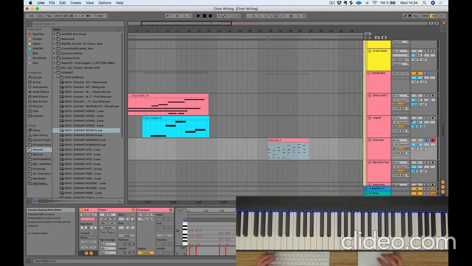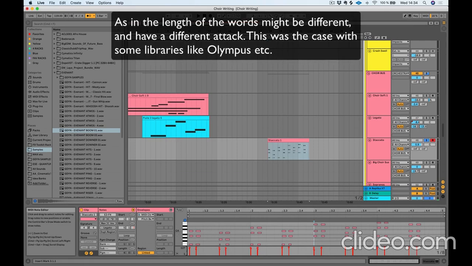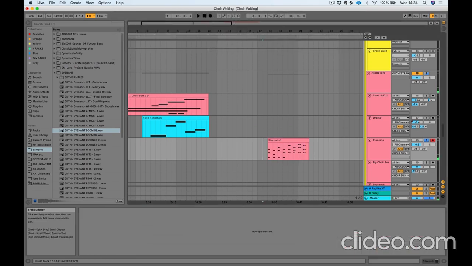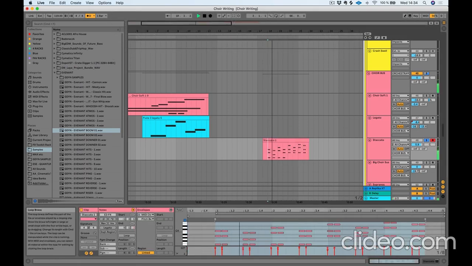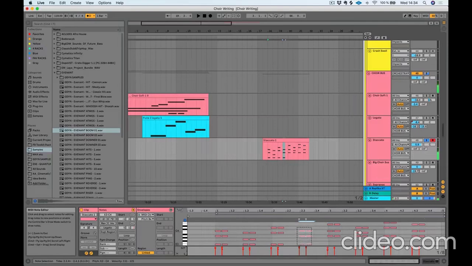But what I'm going to do is go in and clean this up a little bit. Some of the problems you can face when using these kind of phrase-based staccatos and marcatos is that each sample might be a little bit out of time. So let me just quantize it first here. Means I need to move this. So you see, some of them are a bit slower, so you need to just move them a bit. But even if it's a little bit sloppy, it's still going to sound really good.